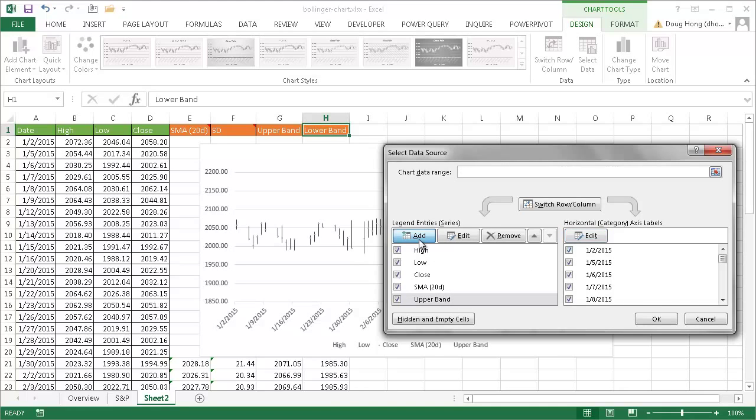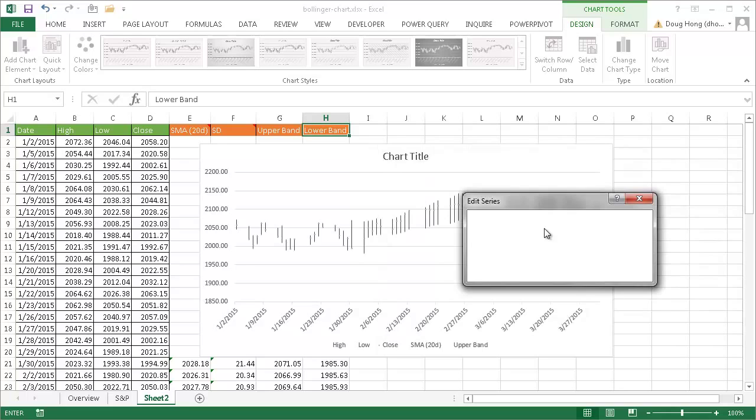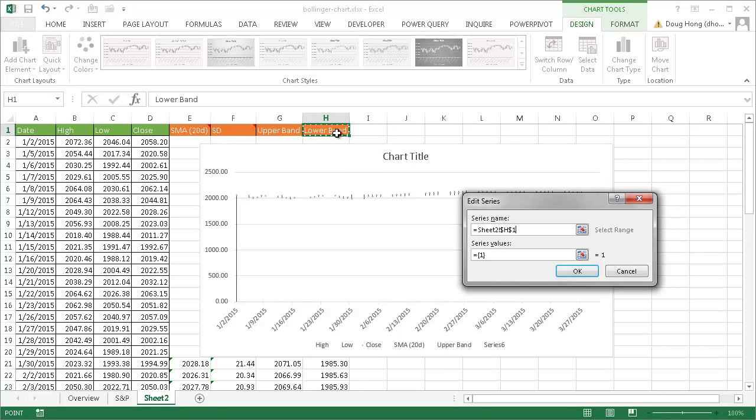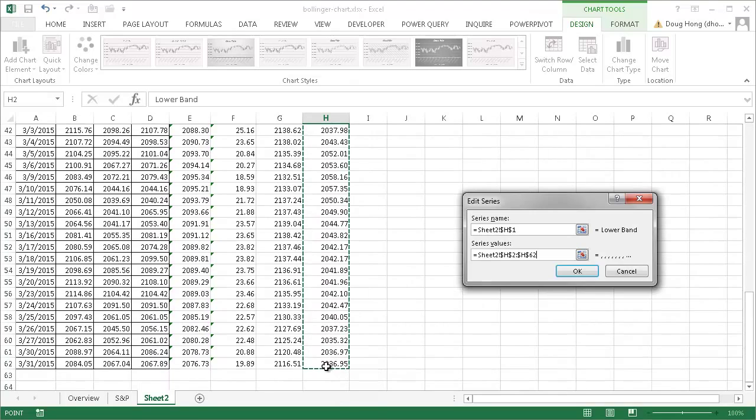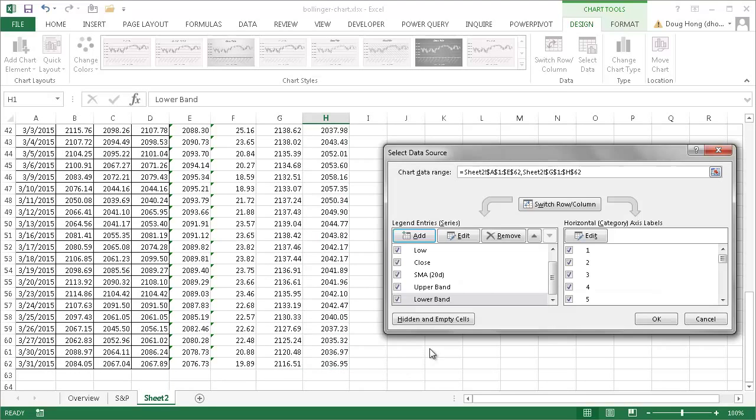Also now add the lower band. So I'm going to add the lower band here, and let me go ahead and select the series name, which is the lower band here. The series value, let me delete that, and it's going to be H2 to H62 here, and go ahead and press enter or click OK.